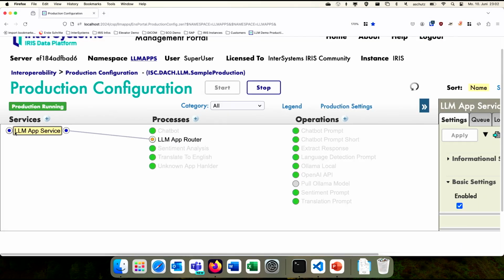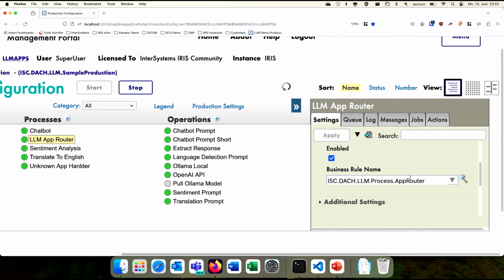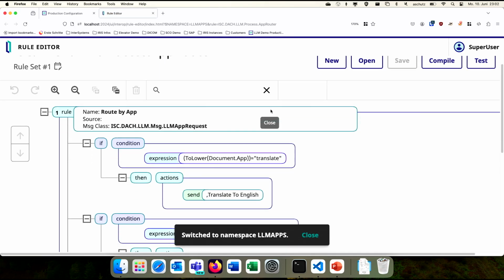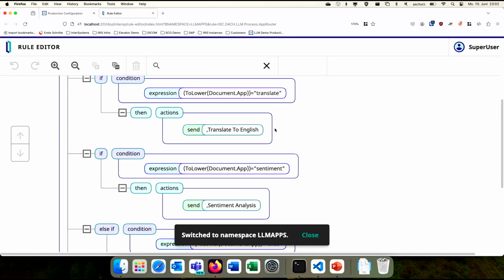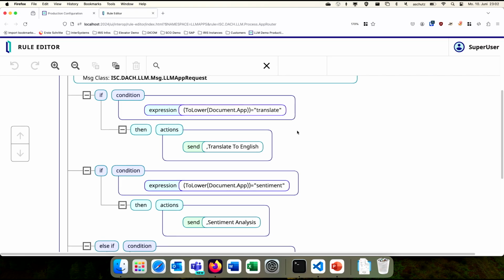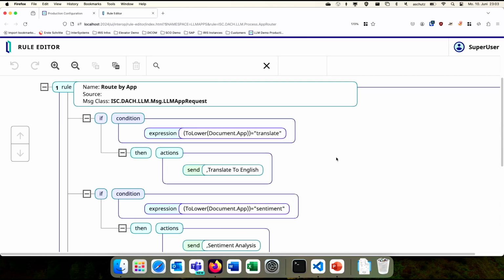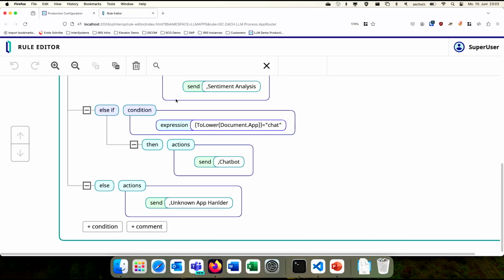So the REST service is connected to an app router. And the app router is using our rule engine to determine the right service, the service that we actually want to use. So you can see here, I implemented 3 applications. I implemented a translation application, a sentiment analysis endpoint, and a chat endpoint. And if I want to add additional applications, I can simply add a new condition to the rule and do some copy-paste.